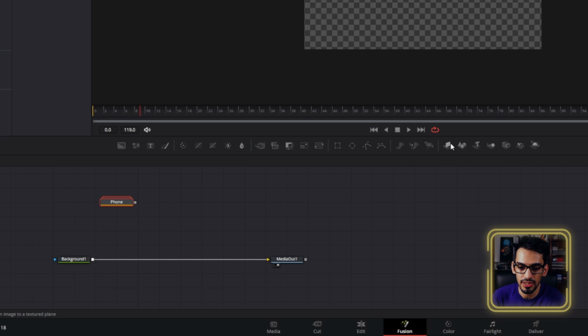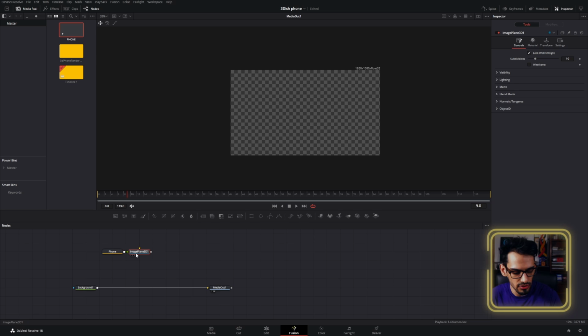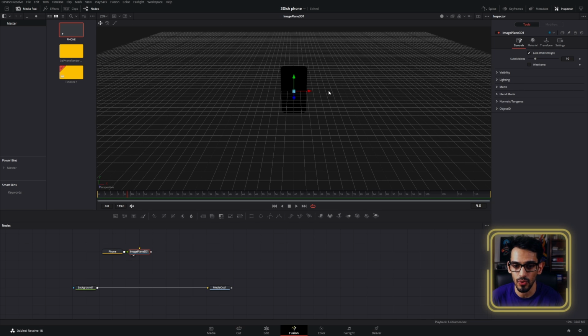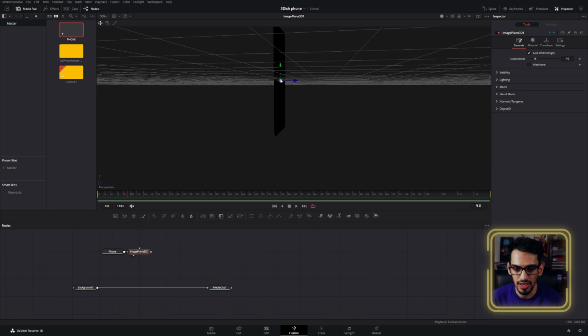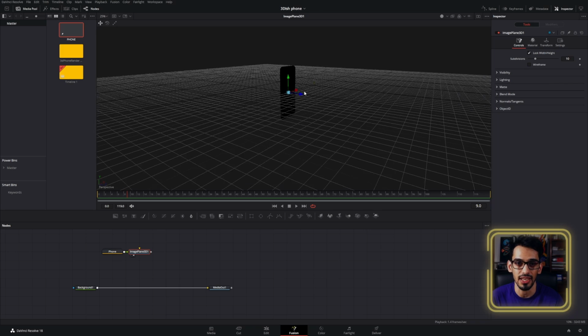Now to connect these into a 3D space, what we're gonna be using is a 3D layer. That's right here, image plane 3D. If you press 2 on this image plane, you will see that we have the phone right here, and it looks like a flat image, so it doesn't have any depth.